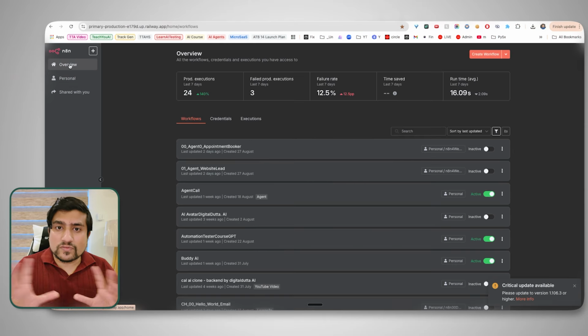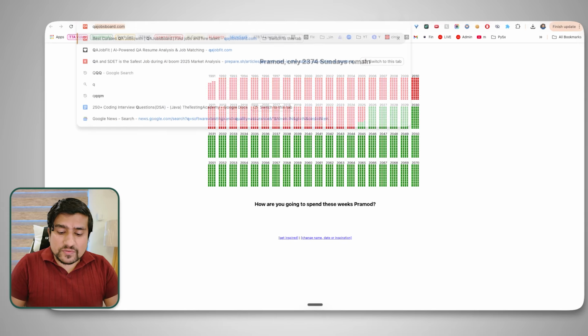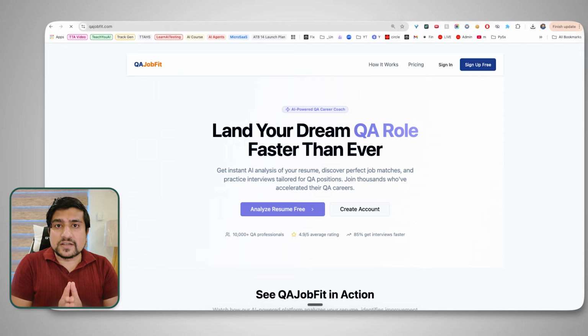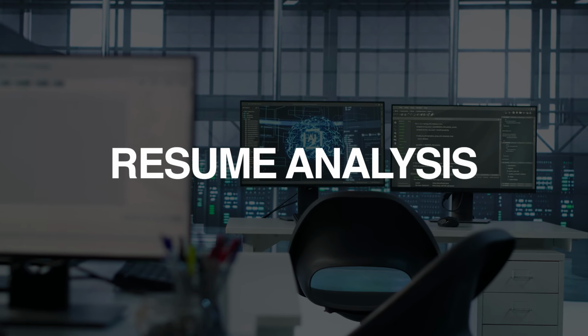Everyone, I have created a lot of applications around N8N. My profitable SaaS, QA Job Fit, is already running behind N8N. For example, all the backend tasks that you see, like resume analysis and multiple other things, run on N8N. So let's start with a simple introduction.